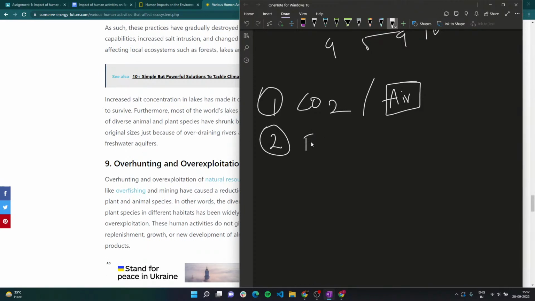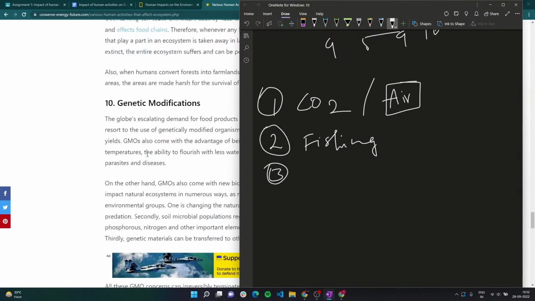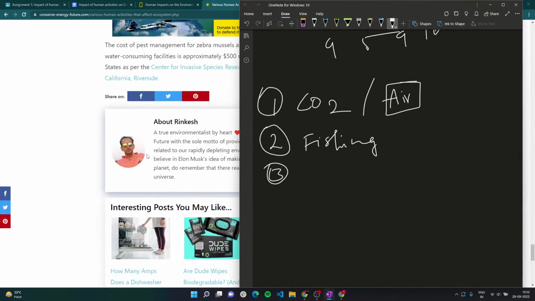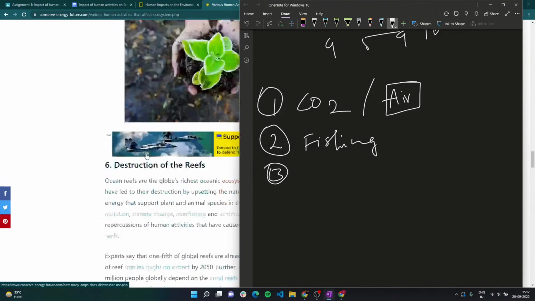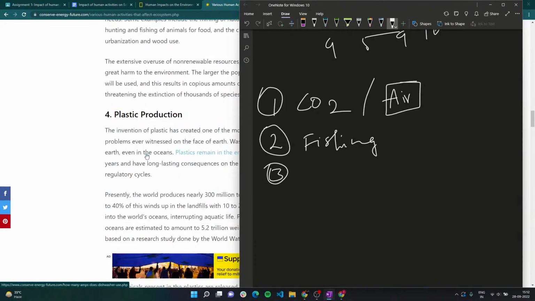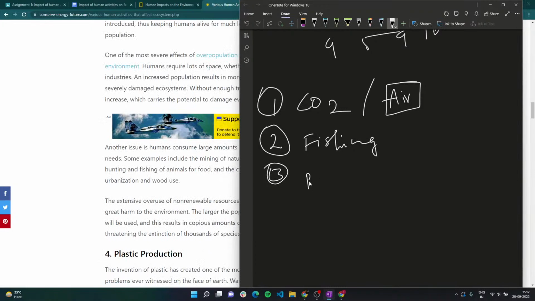Fishing, right? Fishing could be one thing. What else? I'm only going to write interesting stuff. CO2, yeah, plastic production.